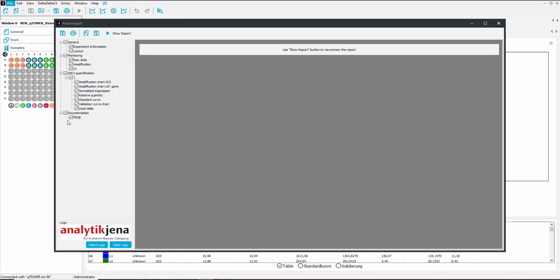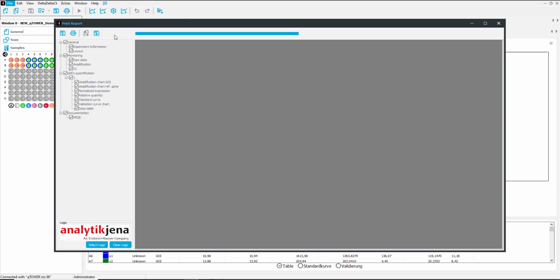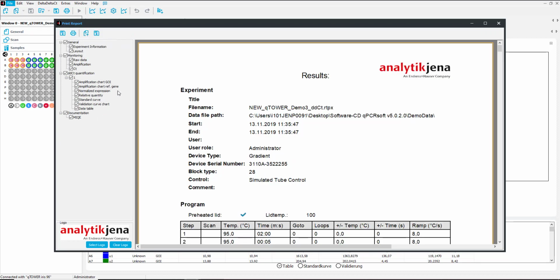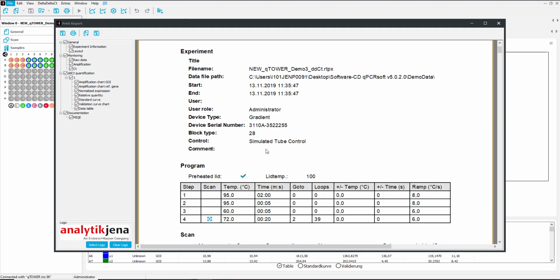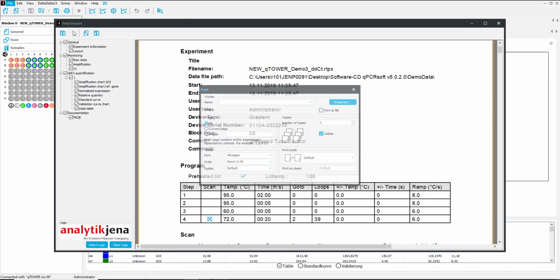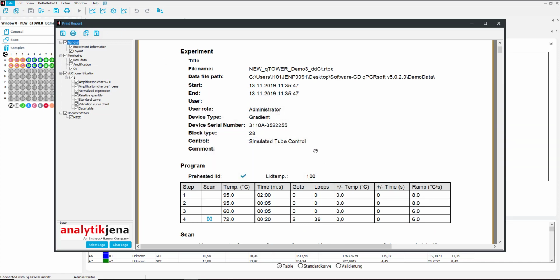On the left side, you choose the different information you want to have shown, and then you go to Show Report. And then the different information will be shown in the results. The print report can then directly be printed or saved for later investigations.